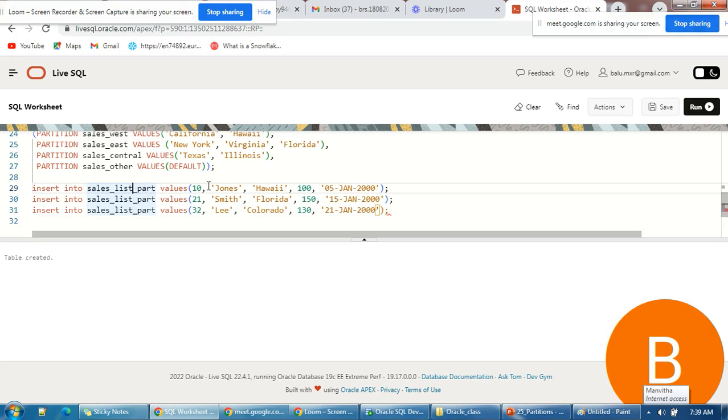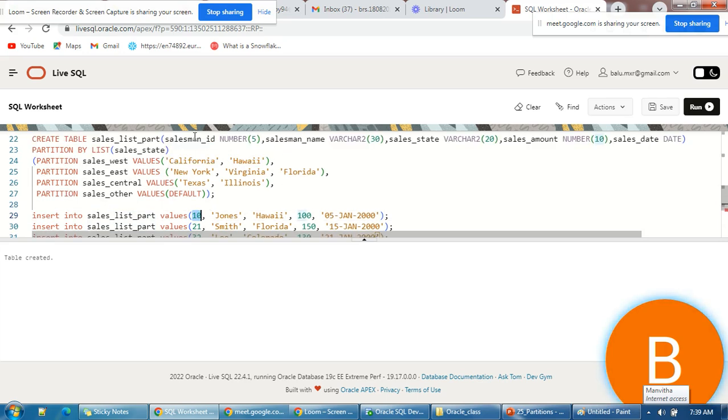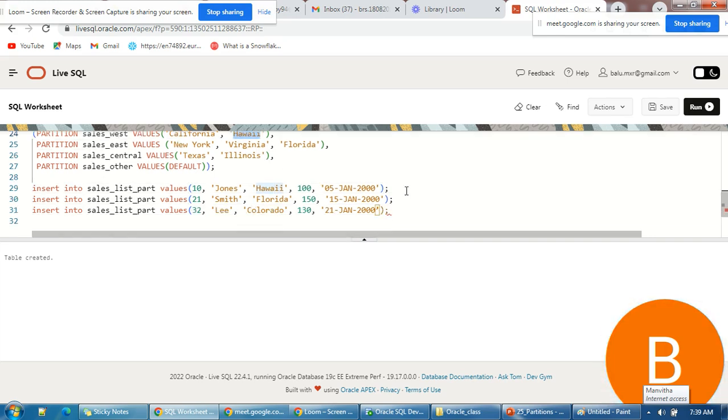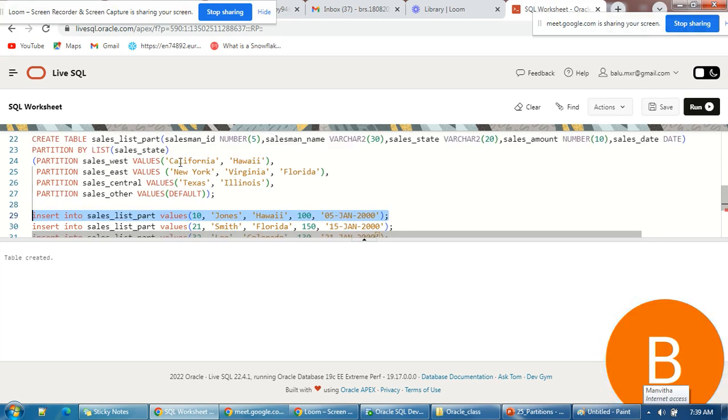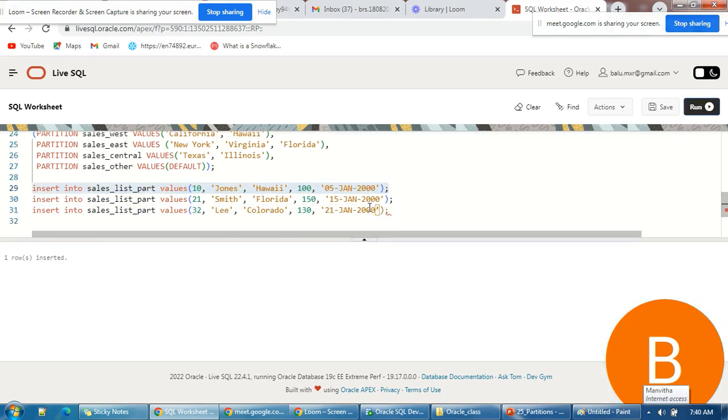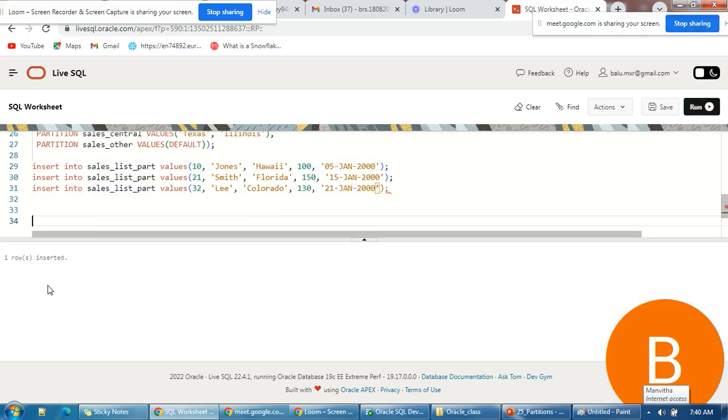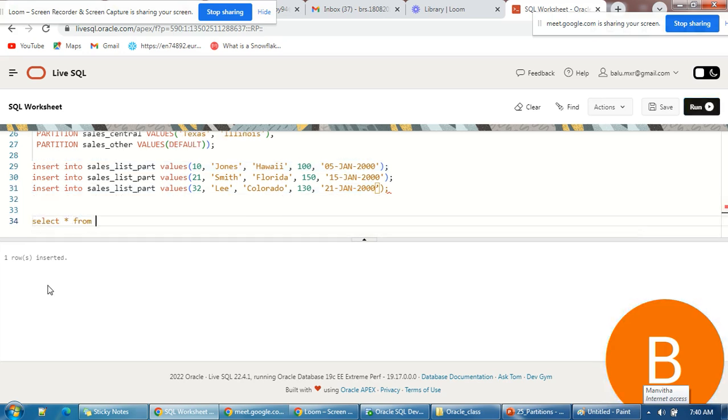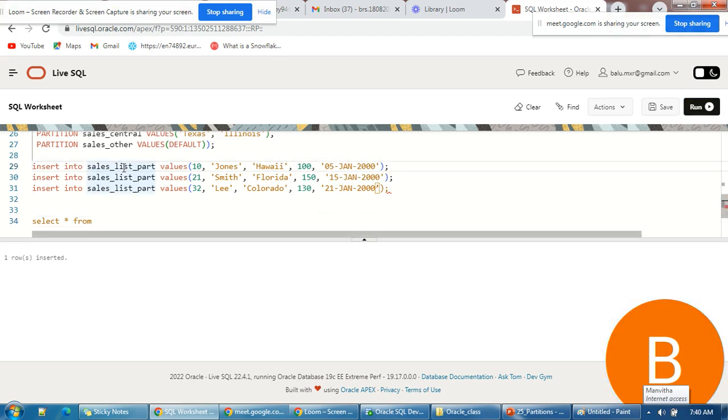For list partition, whatever values you have, the IDs and names, everything you can specify. Based upon the partition column value, it determines which partition it refers to, and in that partition only the data will be stored. Here you are referring to the Hawaii state, so that will be stored in the west partition, sales west partition. So go and check your data in the sales partition, the data will be there. Okay, so let's start from sales list.